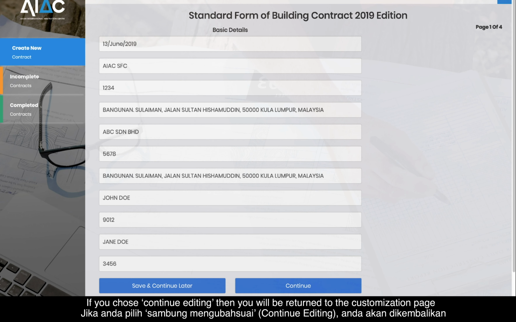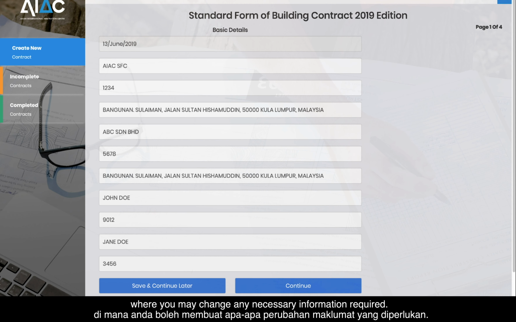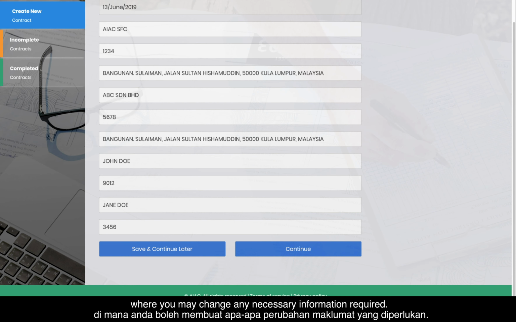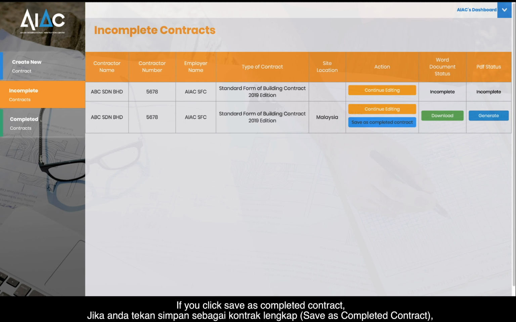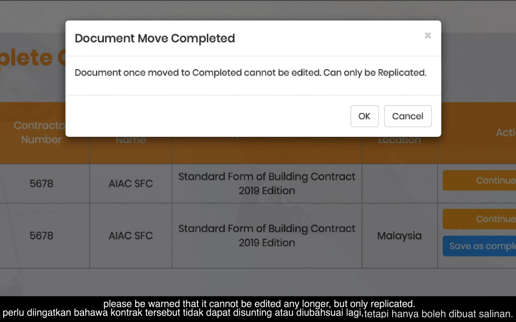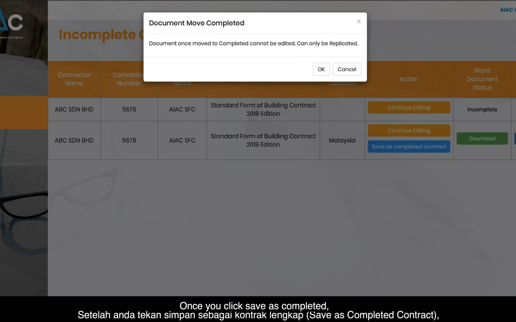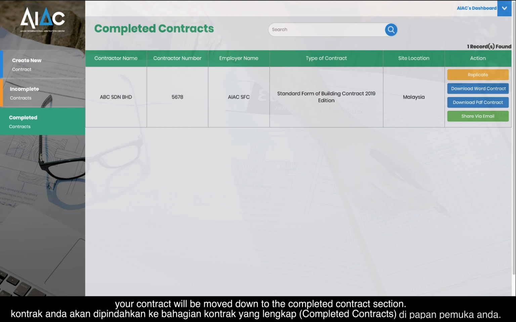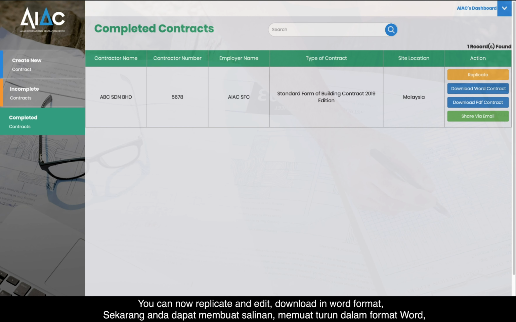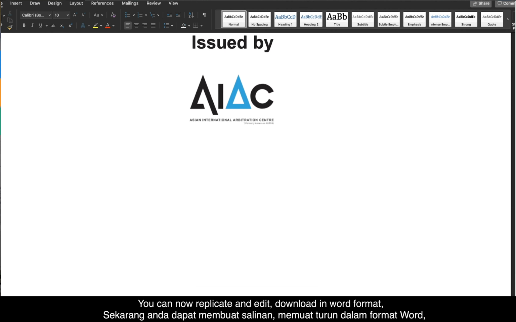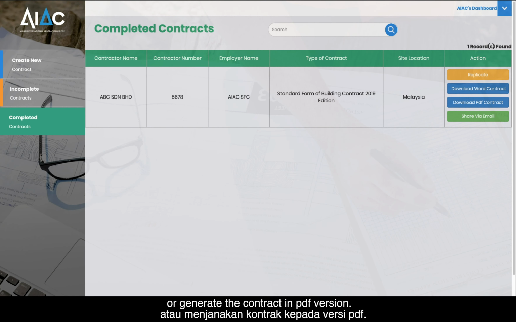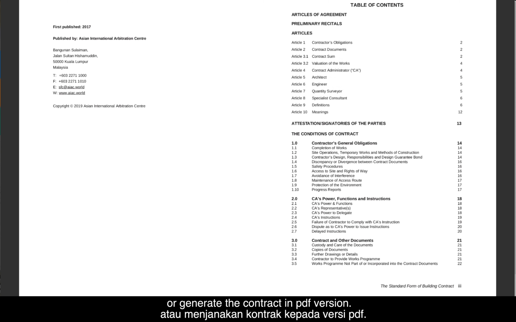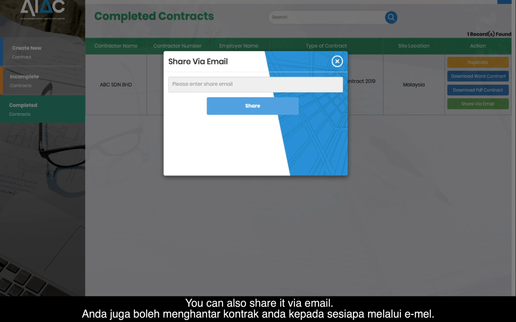If you choose Continue editing, then you will be returned to the customization page where you may change any necessary information required. If you click Save as completed contract, please be warned that it cannot be edited any longer, but only replicated. Once you click Save as completed, your contract will be moved down to the completed contract section. You can now replicate and edit, download in Word format, or generate the contract in PDF version. You can also share it via email.